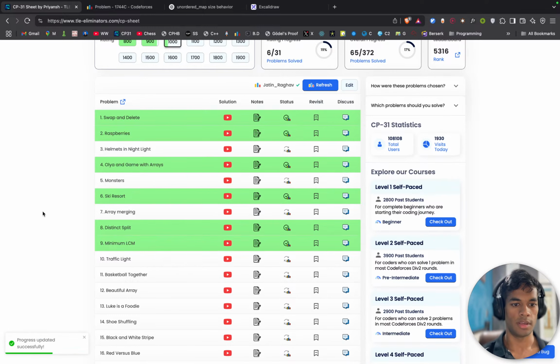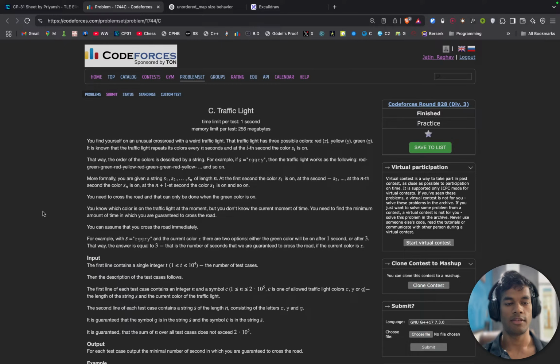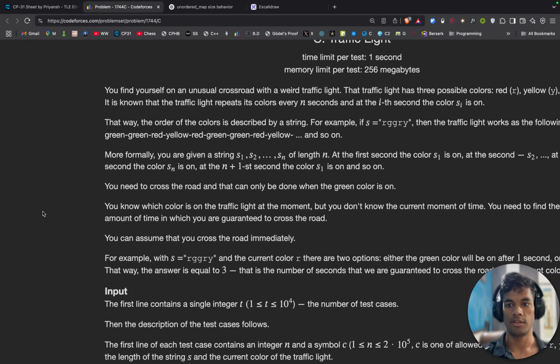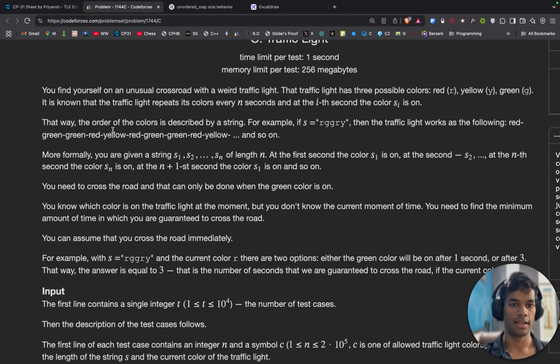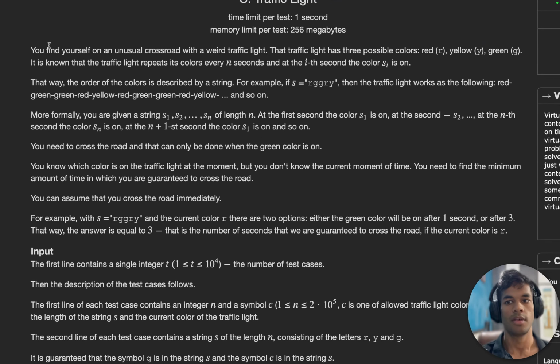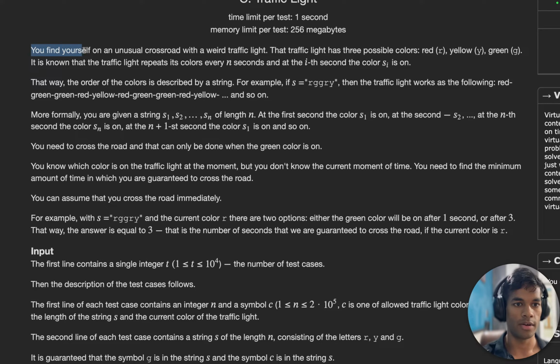Missing submission. Yeah, minimum done. Traffic lights. This would be the last question of the day. And after this, I'll do a quiz and end the stream. But before that, this: you find yourself on an unusual crossroad with a weird traffic light.